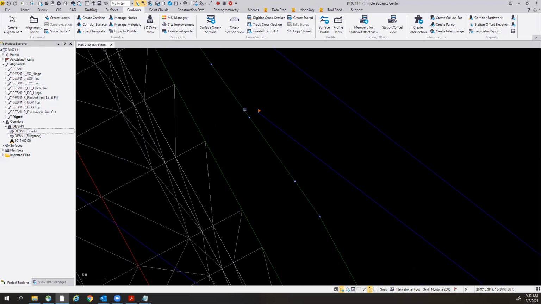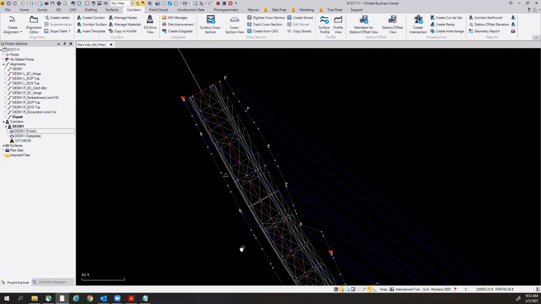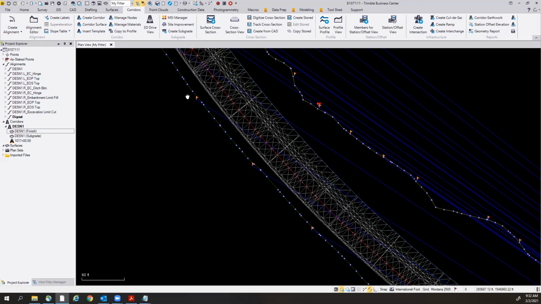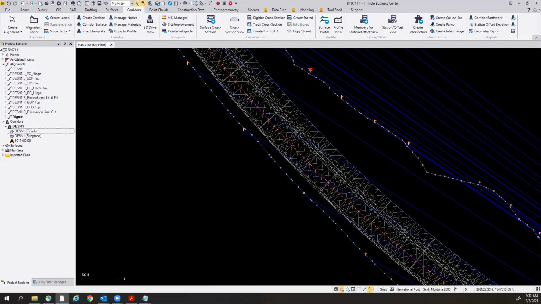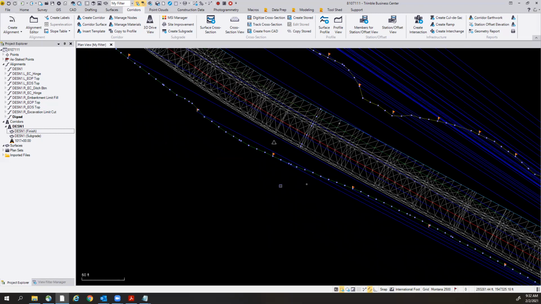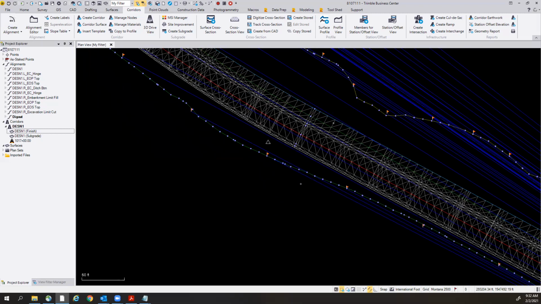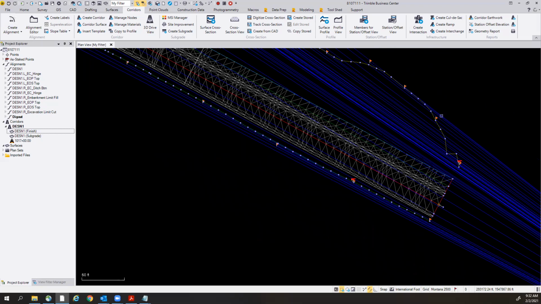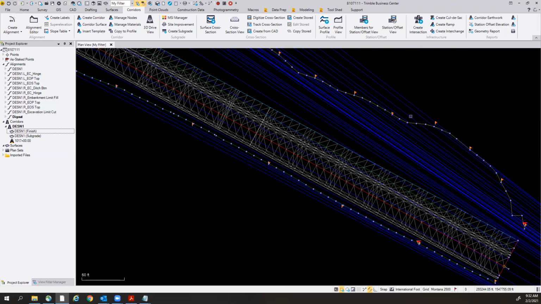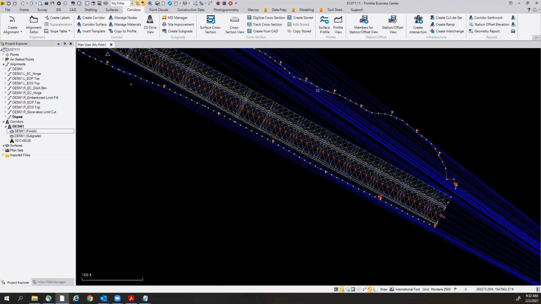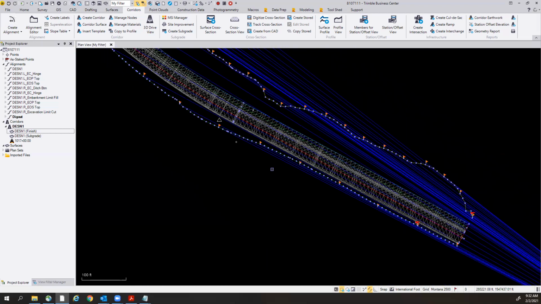So all these look reasonably close to what design did for us. So that's good. So now we'll work on making some 3D lines that connect these catch point lines so we can use them to finish out our corridor in TBC.